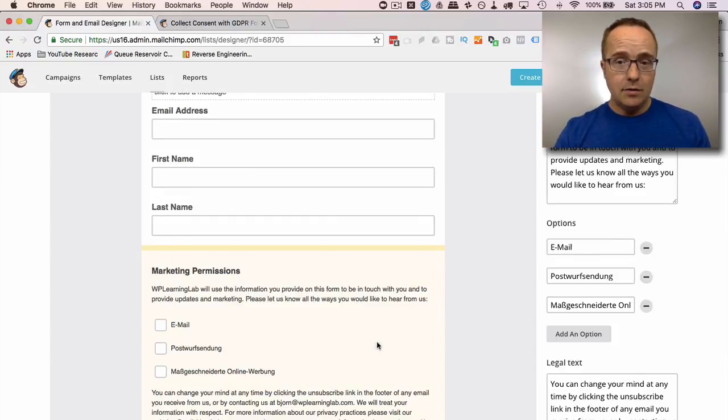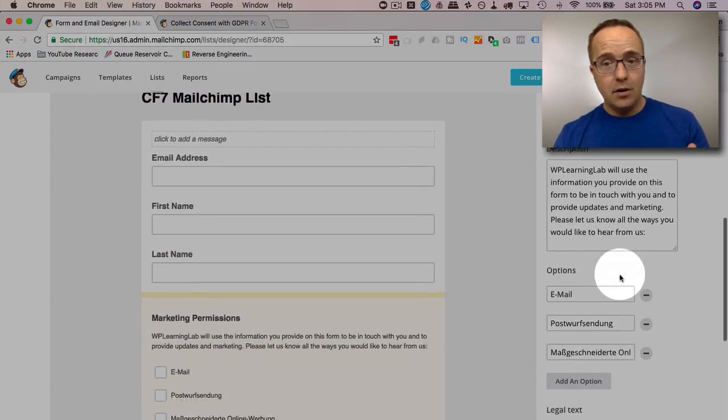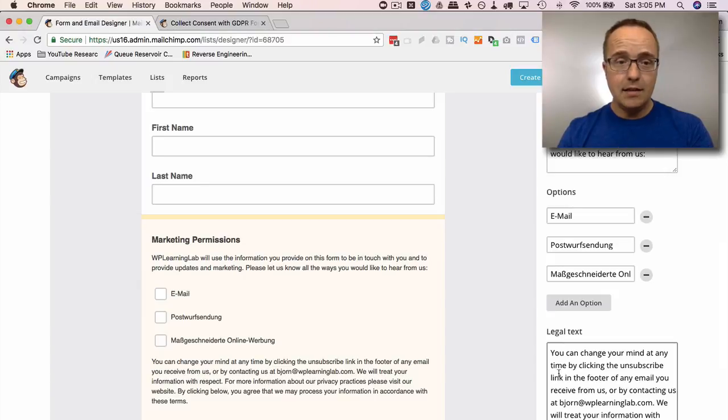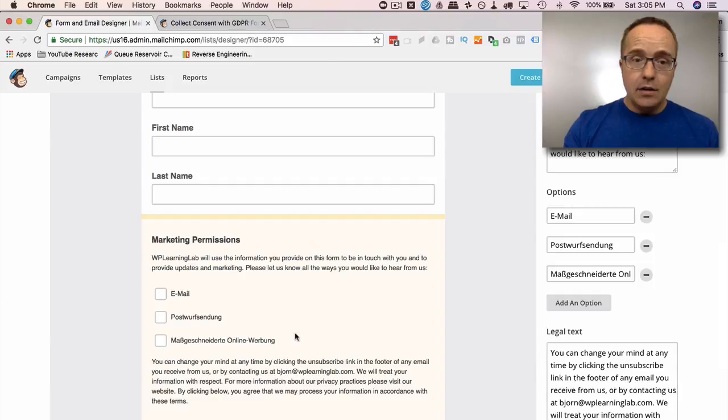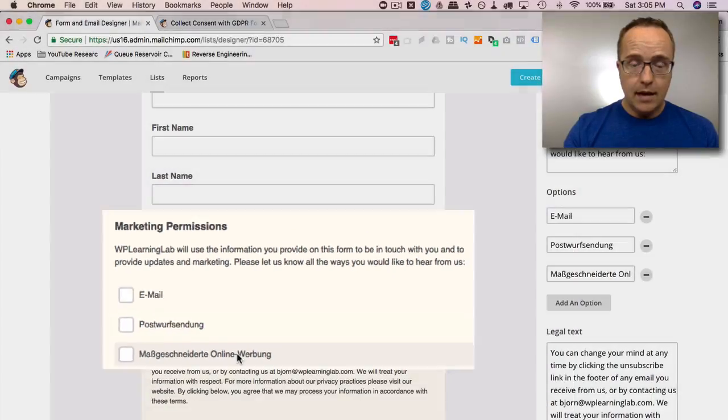If you click on this field, we have the editor on the right-hand side where we can edit the text in there. So all the text that we see can be edited. The stuff that MailChimp provides is just a template, and it covers most use cases, because the whole point is you're supposed to tell people how you're using that information. So here it says, WP Learning Lab will use this information you provide to stay in touch with you, give you updates, and do some marketing. And that's what it is. And these, when they're translated, this is email, this is offline mail, and this is online advertising and remarketing.